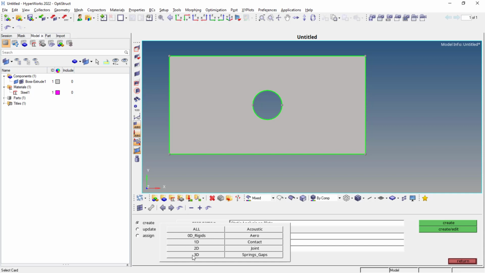So I'm going to deal with the 3D, right? The 3D model it is. I'll use the 3D and the card type. So from here we have the PSOLID, PCOMP, and we have the PSHELL. So I'll select the PSOLID.